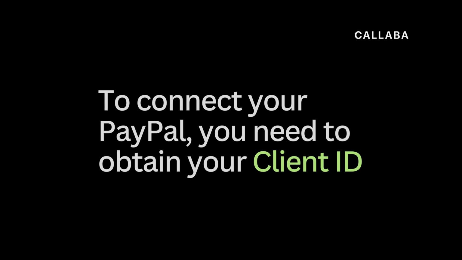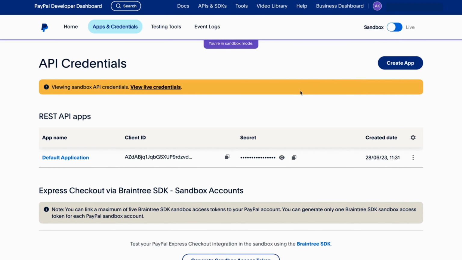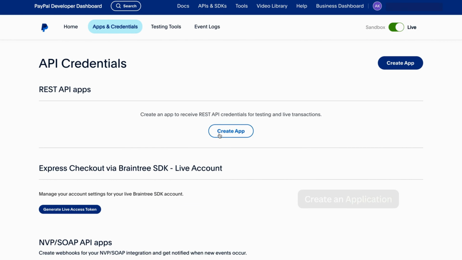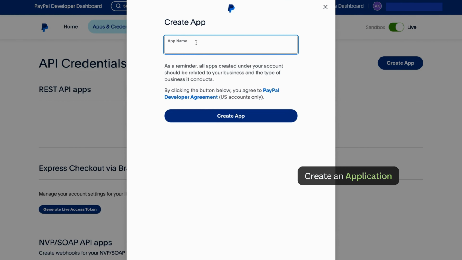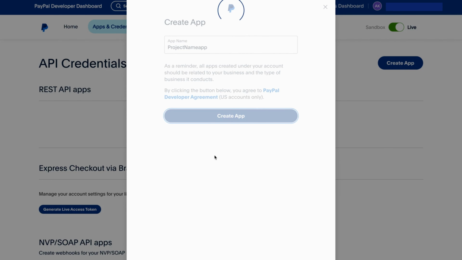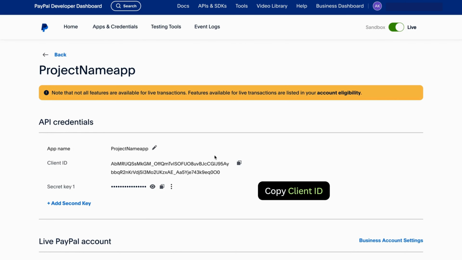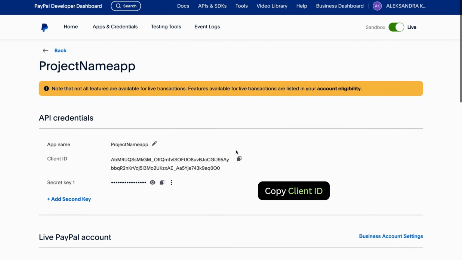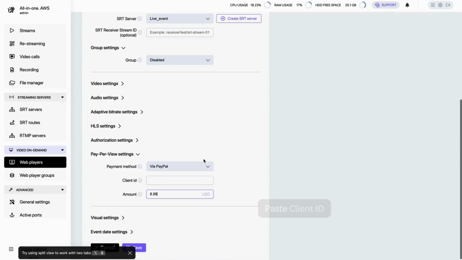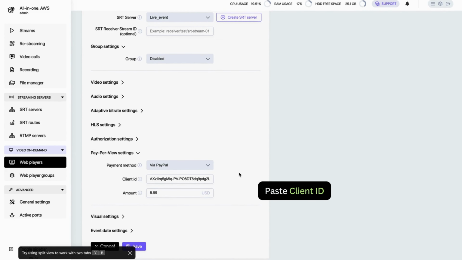To connect your PayPal, you'll need to obtain a PayPal client ID. To do that, go to developer.paypal.com. Open API credentials. Make sure you click View Live Credentials. Then click Create App. Give your app a fancy name and save it. Awesome, now we have a client ID. Copy your client ID and paste it into Callaba. Now all user payments will go straight to your wallet.